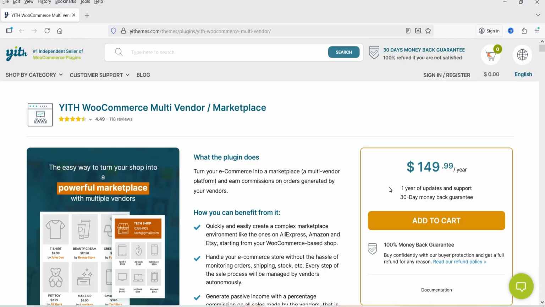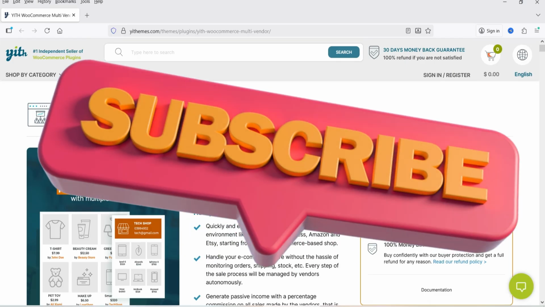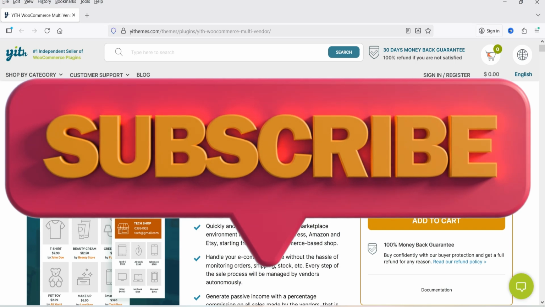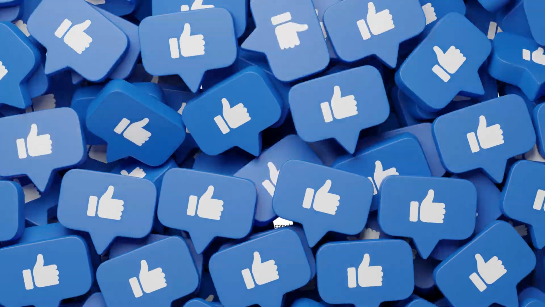So in this video, we are going to learn how to install and use the YITH WooCommerce Multi Vendor or Marketplace plugin. So let's see how this works.